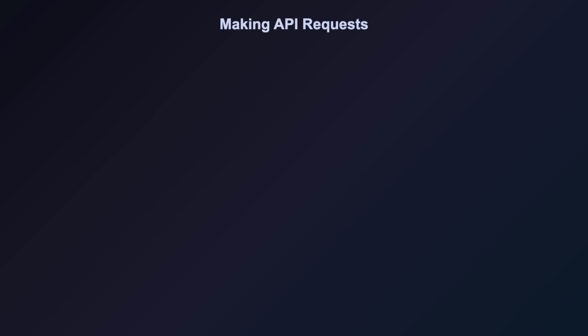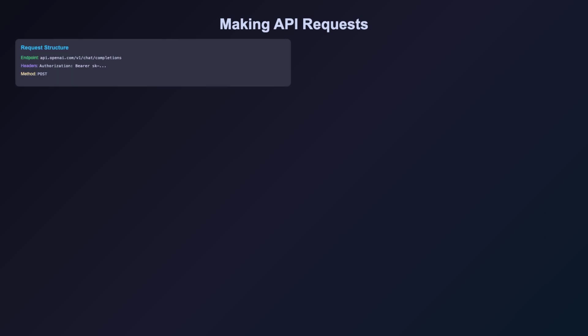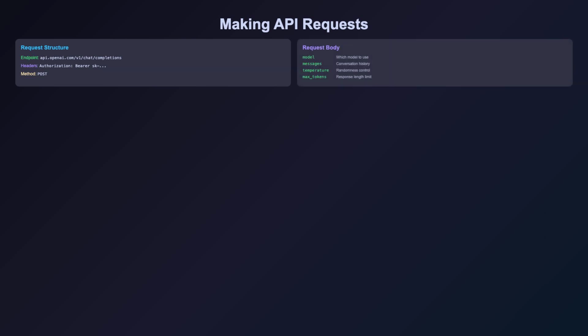Let's look at how to actually make an API request. I'll use OpenAI as the example, but the concepts apply to all providers. The basic structure has three main parts: the endpoint URL, headers for authentication, and a JSON body with your request. For OpenAI's chat completions, you post to api.openai.com/v1/chat/completions. Your headers include authorization with bearer and your API key plus content type as application JSON. The request body contains the model name like GPT-4 or GPT-3.5-turbo, and a messages array.